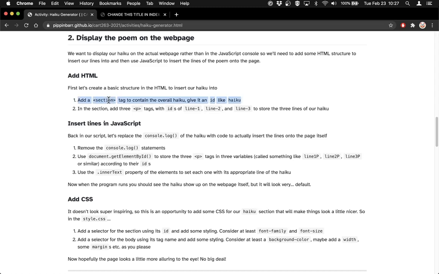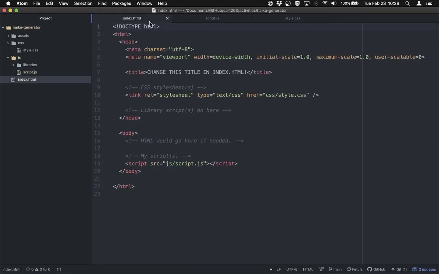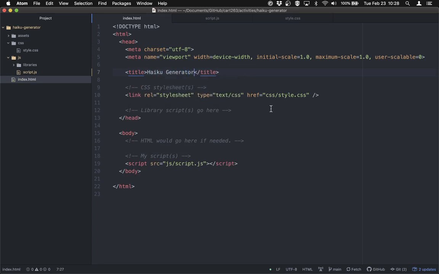So the first thing we should do is it makes sense to have a container for the poem. It's going to be 3 individual lines, but we should have something that contains the whole poem. So we're going to add a section tag that will contain the whole haiku, and we may as well give it an ID, something like, dare I say, haiku. So we're going to do this in index.html, and I'm going to remember to change the title. I'm going to call it haiku generator. I'm not going to be clever here, because I'm not clever.